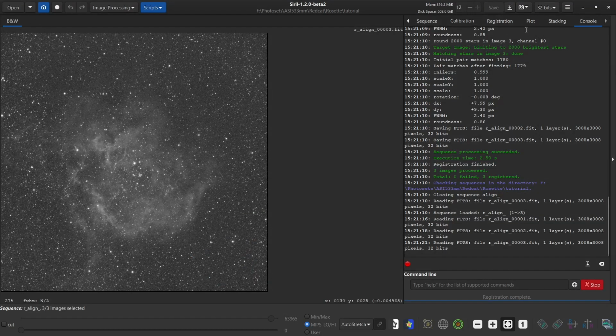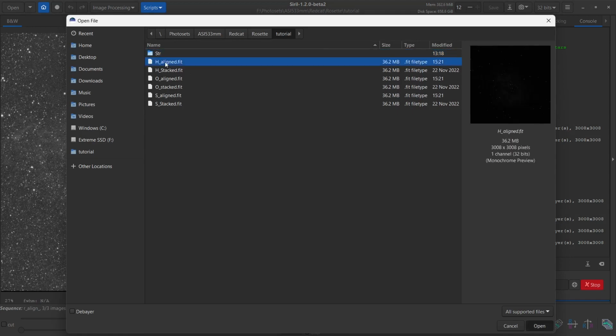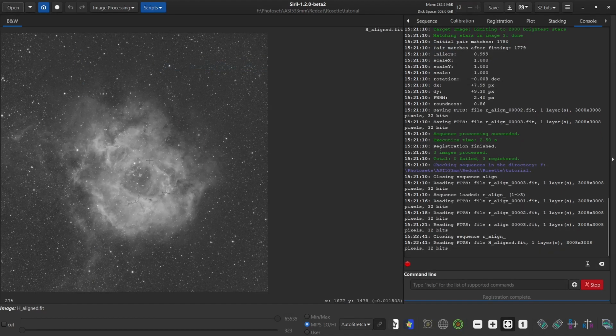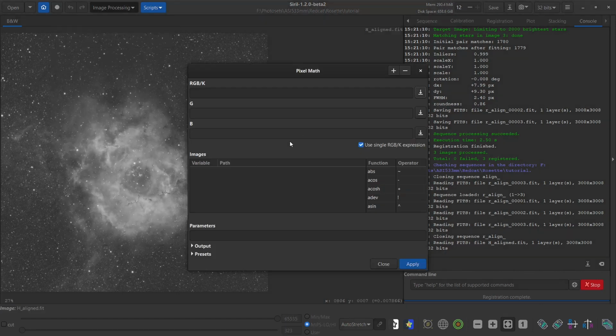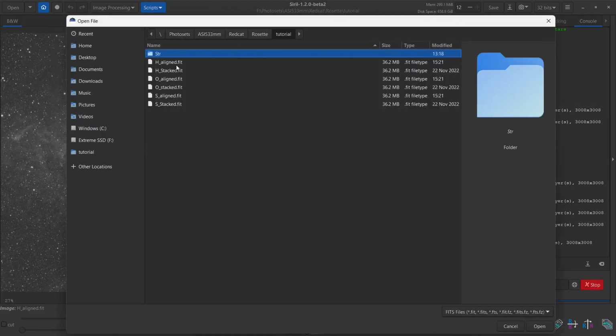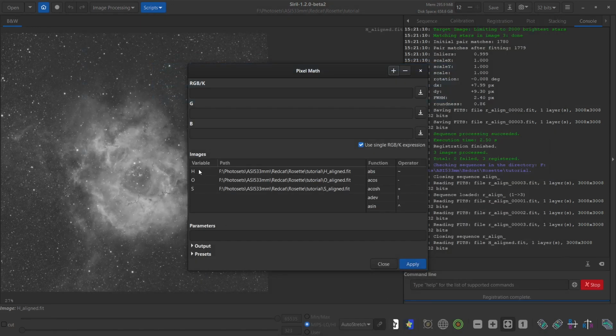The sequences are completely out to lunch now. So we're going to go with our H aligned, open that up. Well, the first thing I want to do is a linear channel combination. The idea here is to get stars. We don't care about anything else at this point. So let's open up PixelMath, and I'm going to enter our three aligned images. So they are there, and the variable name is filled out with the filter already. That comes from the FITS header.